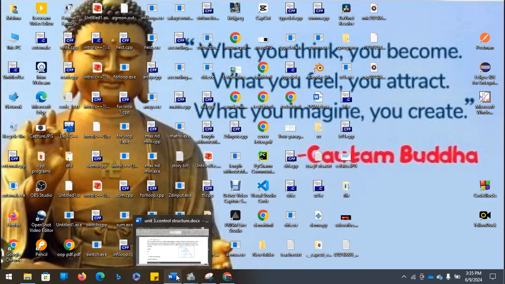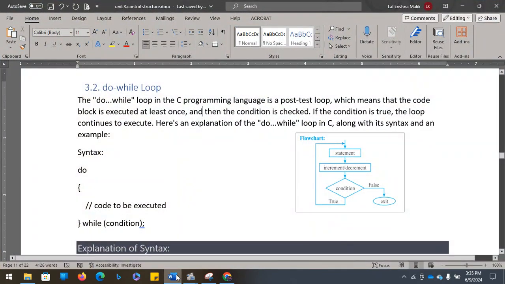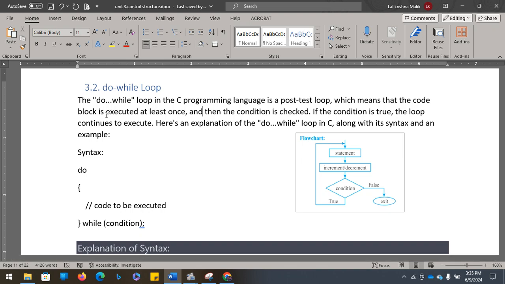Today we are going to learn about the next loop. It is also a control structure. In the previous video we discussed that basically we have three types of loop. First is the while loop, second is do while, and next is the for loop. We have already discussed the while loop. Now we are going to talk about the do while loop.